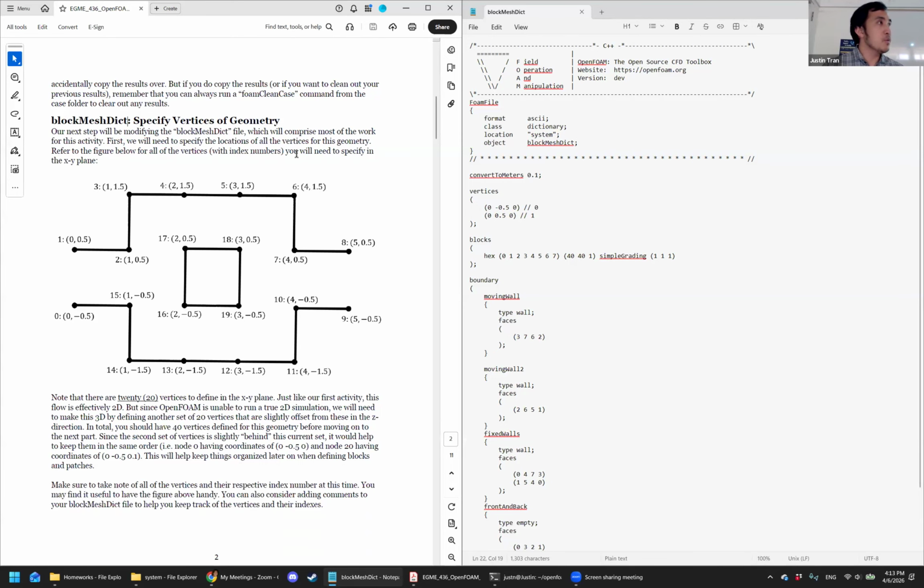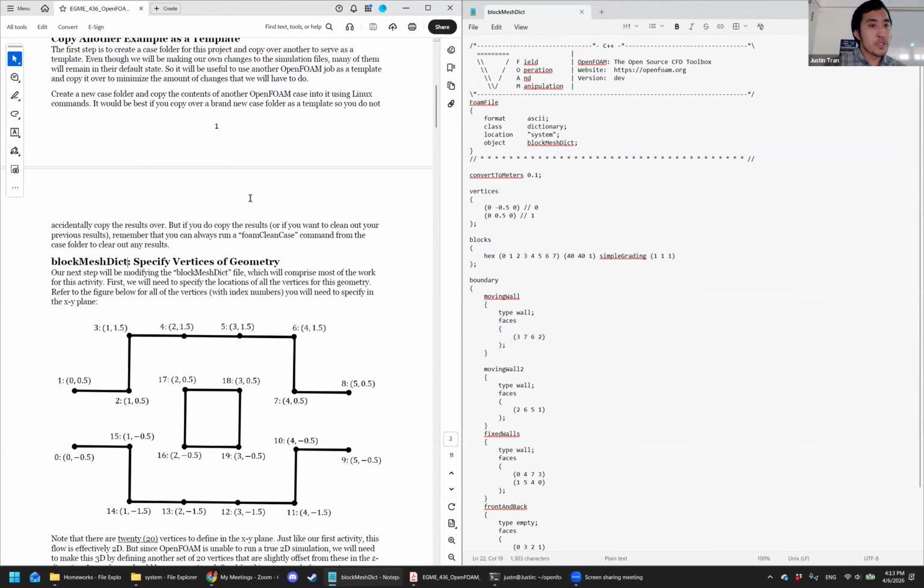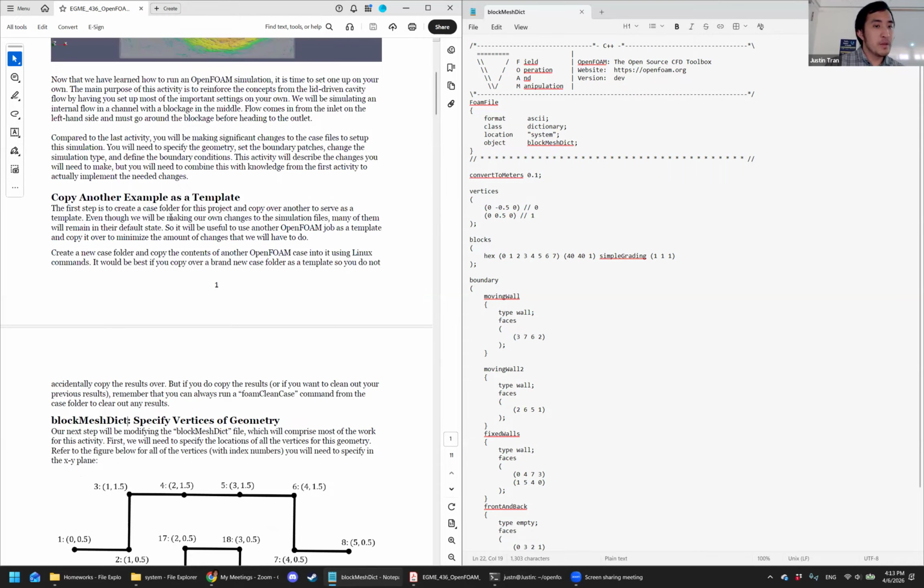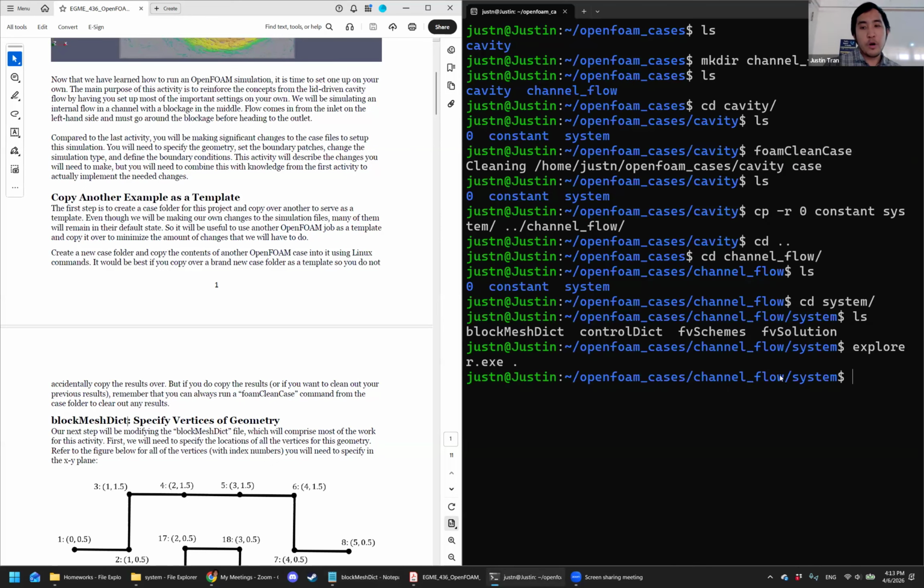Question? Is that all we've done so far? So far, all we've done was copy the cavity folder into a new one. We created a new directory, I called it channel flow, and I copied all the files from the cavity flow, and then we're modifying the files inside our new channel flow folder. Okay, why don't you guys go ahead and start working on that.